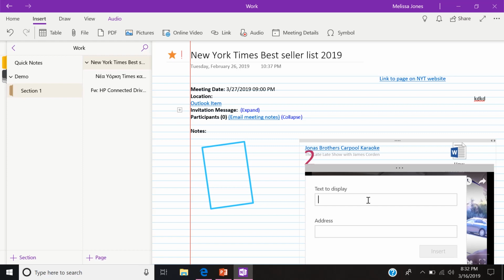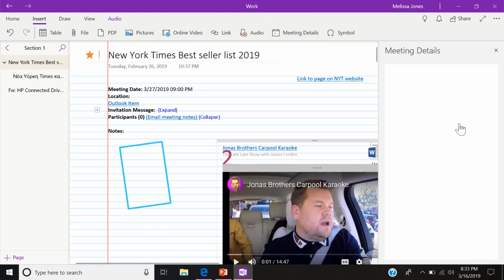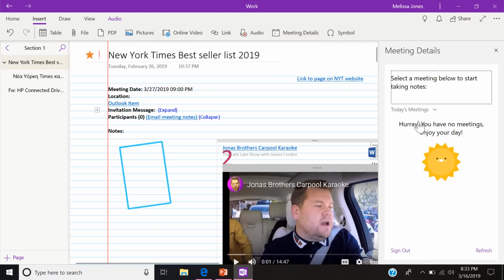And it's also good for the rest of us to know where it's trying to link. There's also audio that you can insert. There is a separate audio tab, so we will get to that one. We have meeting details. You'll have to sign in to an email again over here.